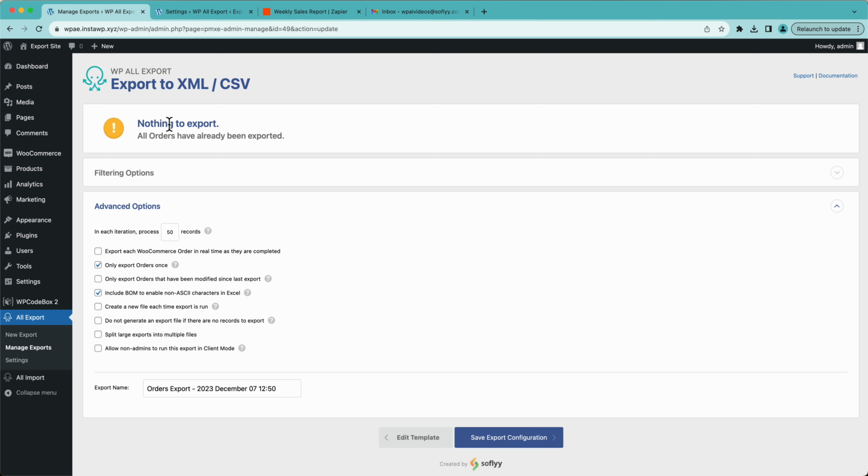And you can see here, it says we have nothing to export. And that's because all of these orders have already been exported, right? But presumably over the next week, I'm going to get some orders. And then when the schedule runs and this export is run, all of those new orders are going to be included. So let's cheat a little bit.